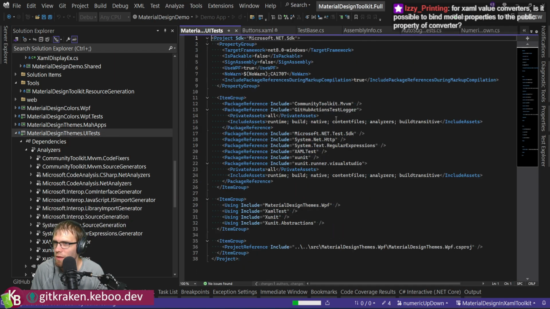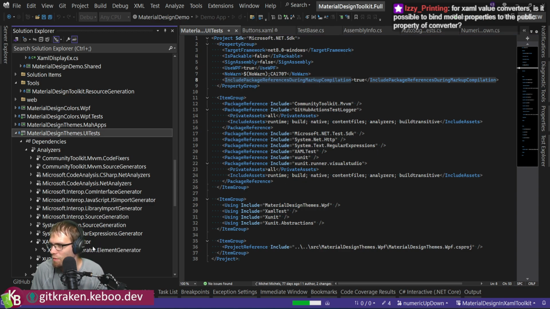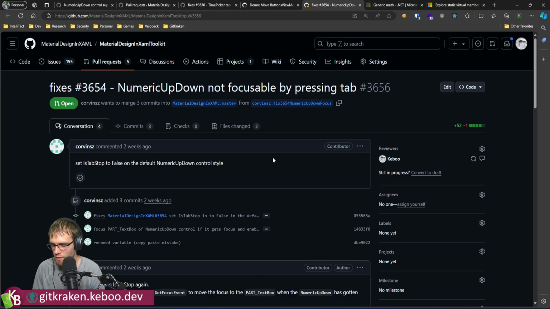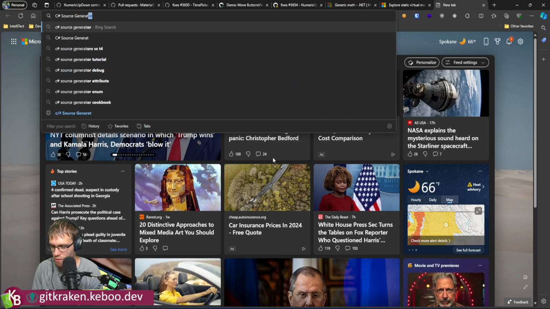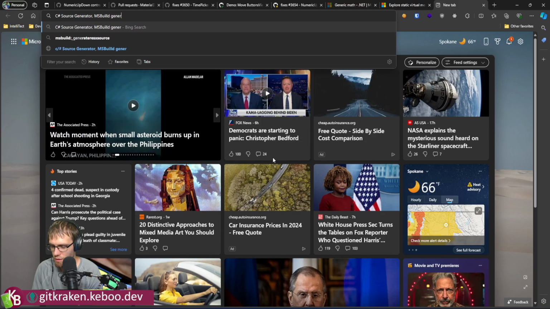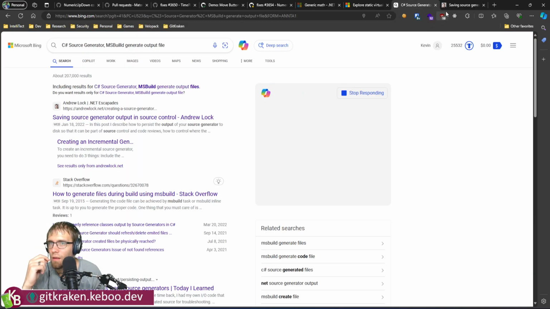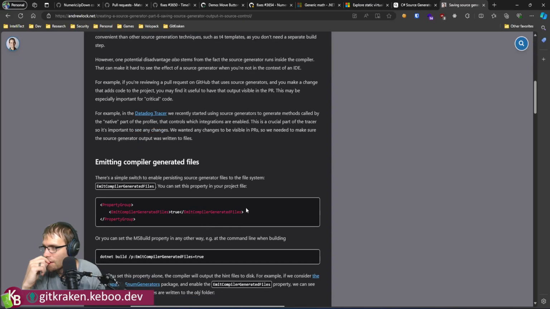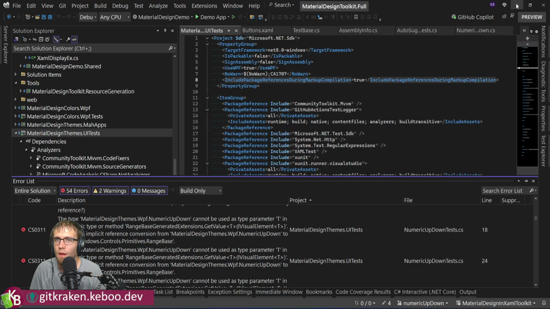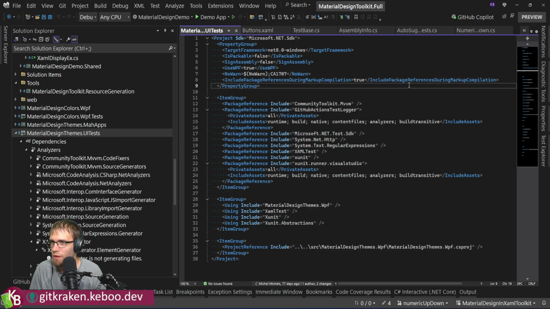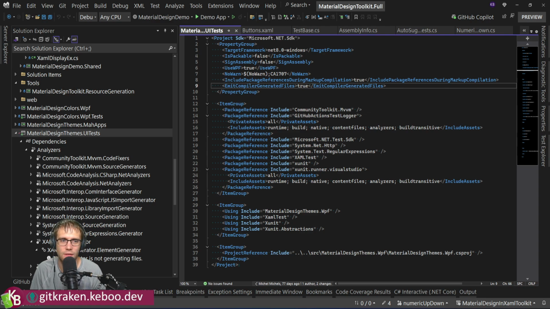Oh, what is the output? Because this is what I hate, is when a source generator fails, it doesn't show you the output. What is the thing? C# source generator MSBuild generate output file. There is a magical thingy that you can turn on. Yeah, this thing. We want this button right here. This is one of the things about source generators that absolutely annoys the living daylights out of me.